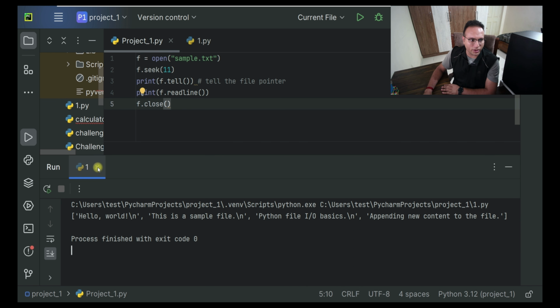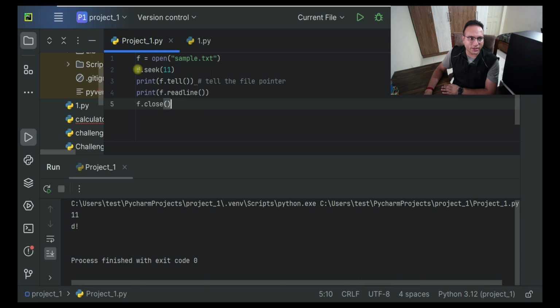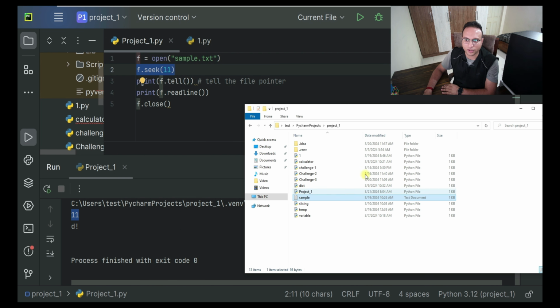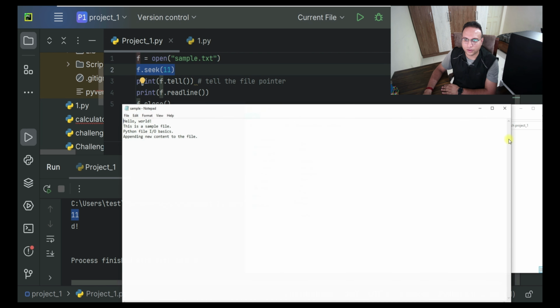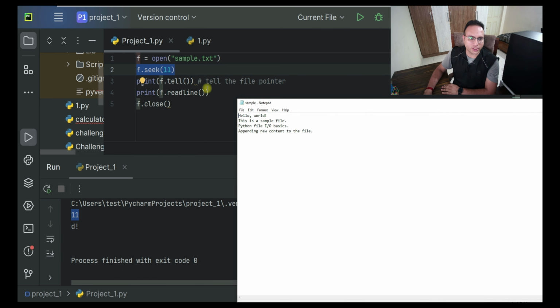Now let me run the code. Once I run the code, you can see I'm setting the position using f.seek, and using f.tell I'm just seeing the current position of the file pointer, so I can see that it gets returned using tell. Now just to get the content, once it reaches the position, let me open the sample file for you once again. Okay, so over here, if I try to see it, the 11th position is coming to here itself.